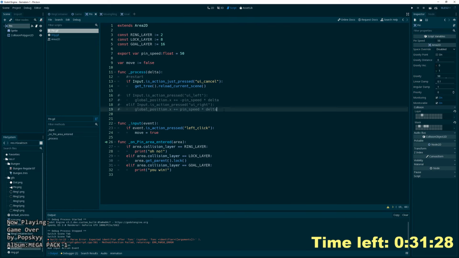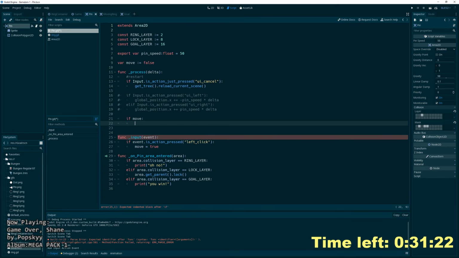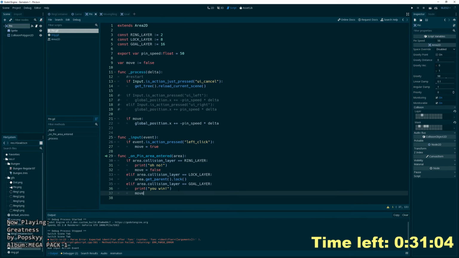Then we say if move. Just shut it down and go to bed. Come on now, you're killing me. We want this one. And then we could say if we get here, we say move equals false. Oh, we also say move equals false here. Play it real quick.